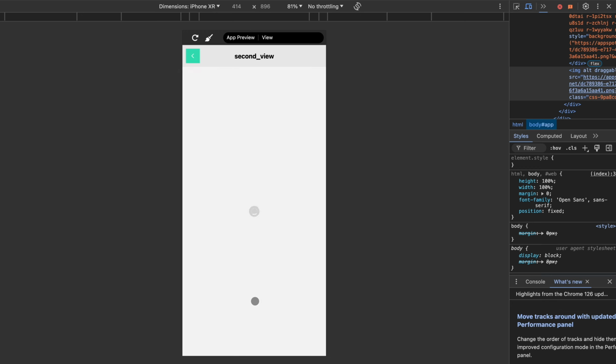Congratulations! You've successfully built a basic app in Appspotr with multiple views, connected data, and interactive navigation. This setup can serve as a foundation for building more complex features in the future.